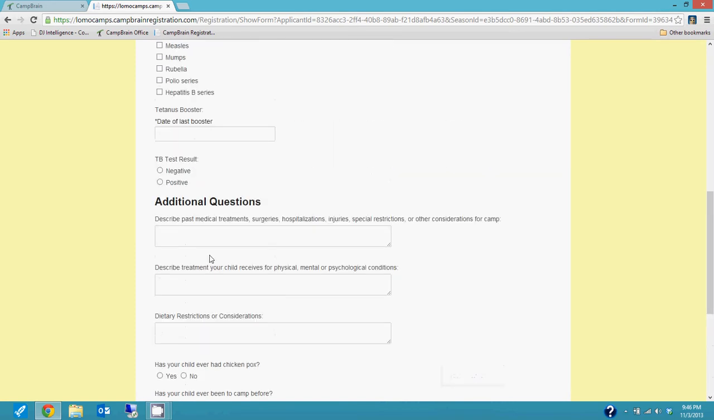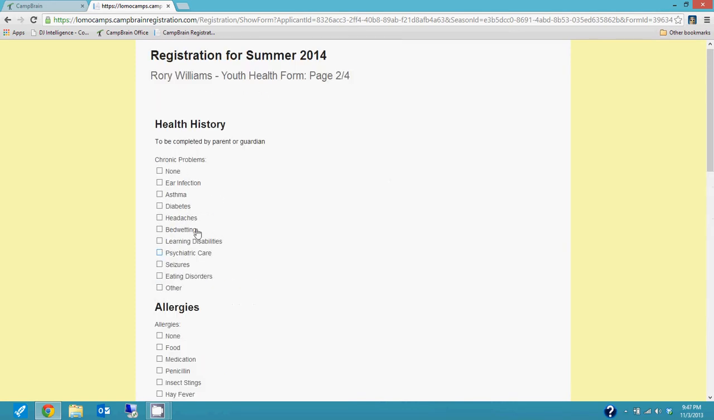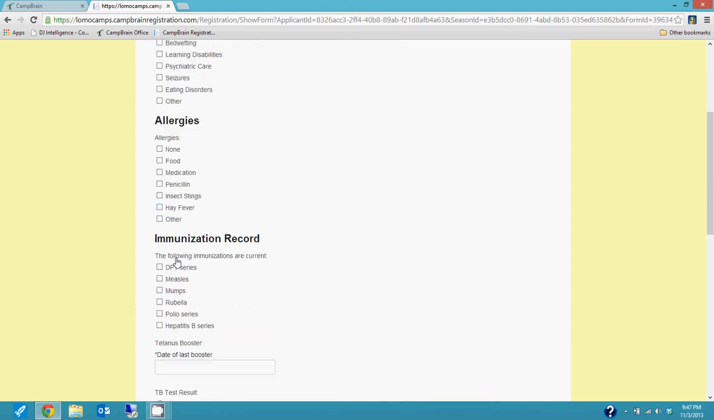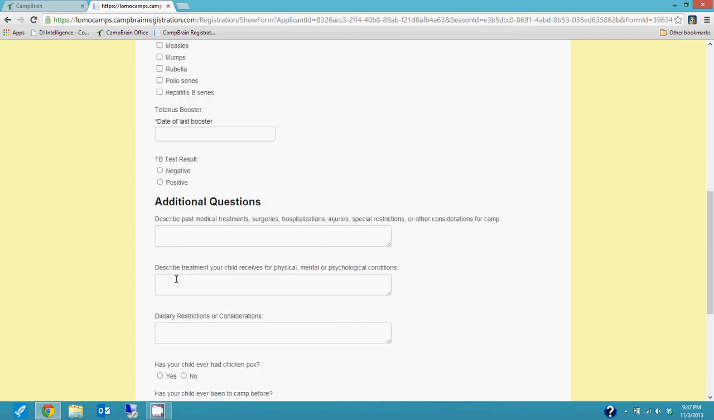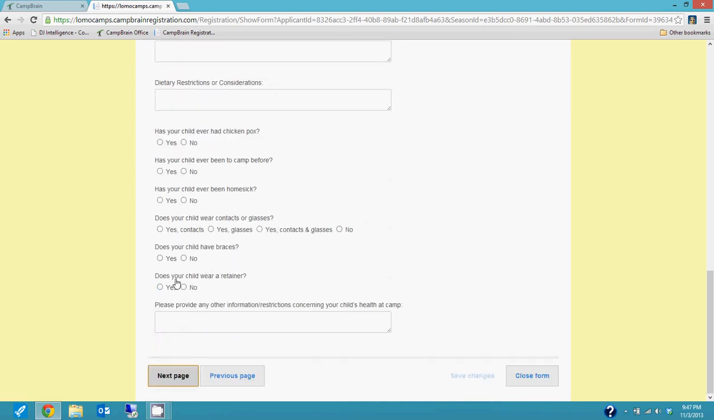Go to the next page and it'll begin to ask you questions on things like your health history, allergies, immunization records, additional questions, things like that. Eventually, once you get all the way to the end of the form, your last button will say submit. It'll be a little red button that says submit. You can do that, and then your form will be submitted.